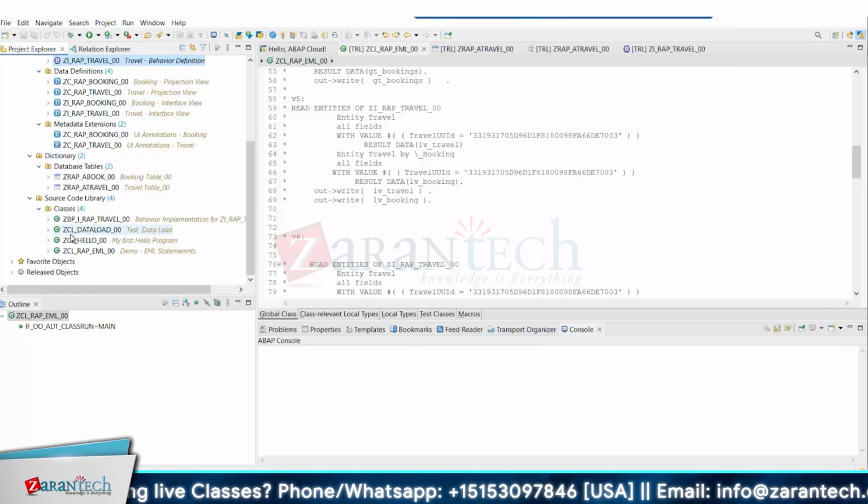You can create in a separate package also. You can go for a separate package. You can create a separate class. There also you can test all these variants. Okay. So let me cover a few more things.